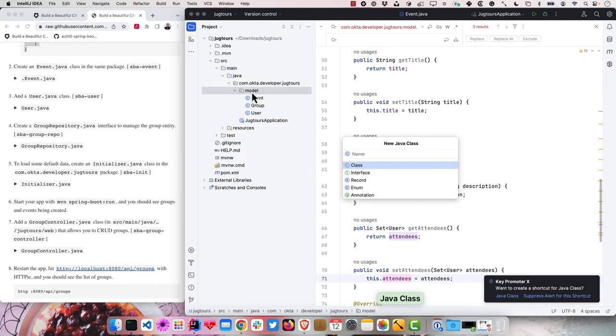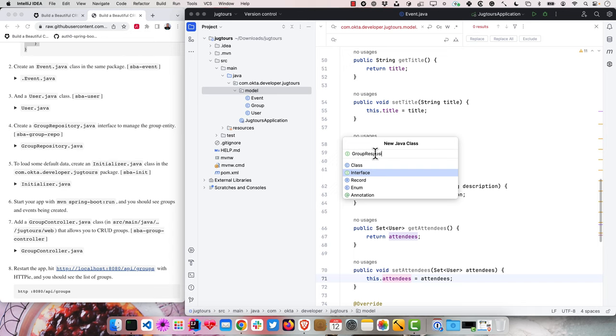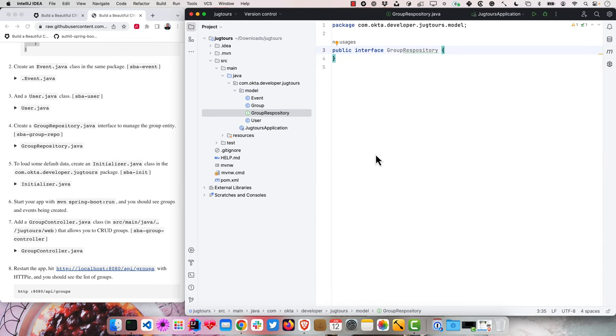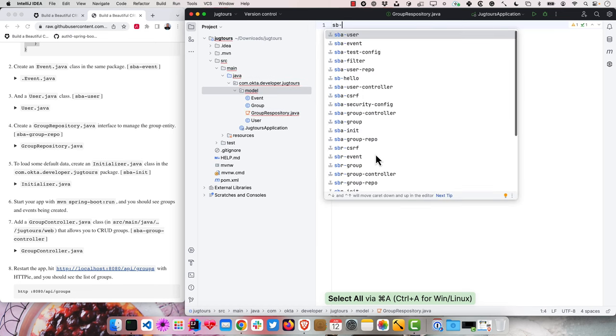So then we'll create a group repository here. And this is an interface because Spring Data JPA allows us to just create an interface to do everything, and it creates the implementation for us. So this will be a group repository. SBA group repo.